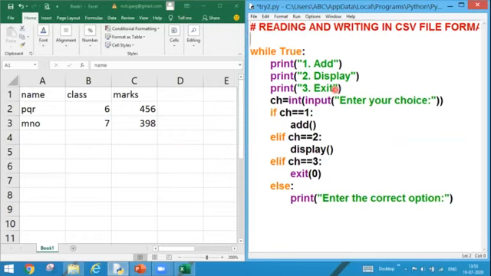So I'm going to create one menu driven program. As you can see that there are three options over here. First option is for adding the records into the file. Second option is for reading the data from the file. And third option is for coming out from the menu driven program. And in the else part we have added enter the correct option, in case the user is entering a wrong input. So let us start with it.